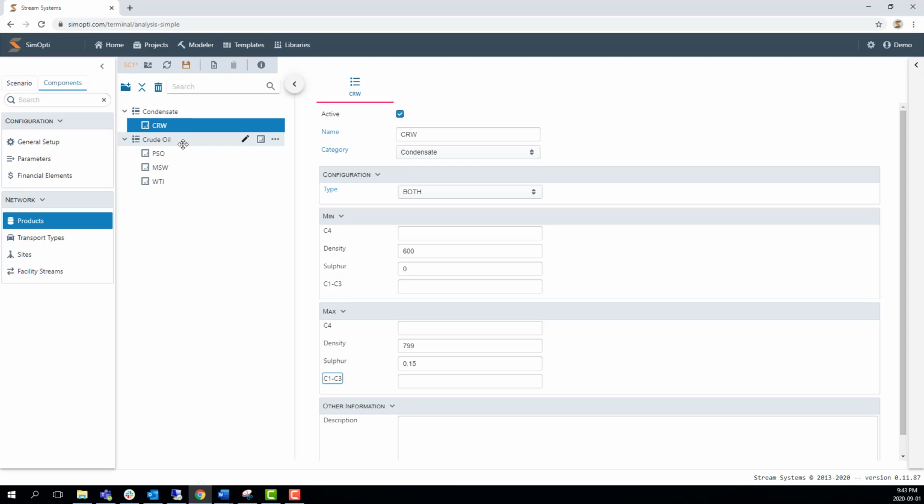Moving on to the crude oil folder, let's first modify the PSO product. So first, we're going to rename PSO to WCS. Leave the configuration type as both. The minimum density will be 875. The minimum sulfur will be 0. The maximum density will be 975. And the max sulfur will be 5.